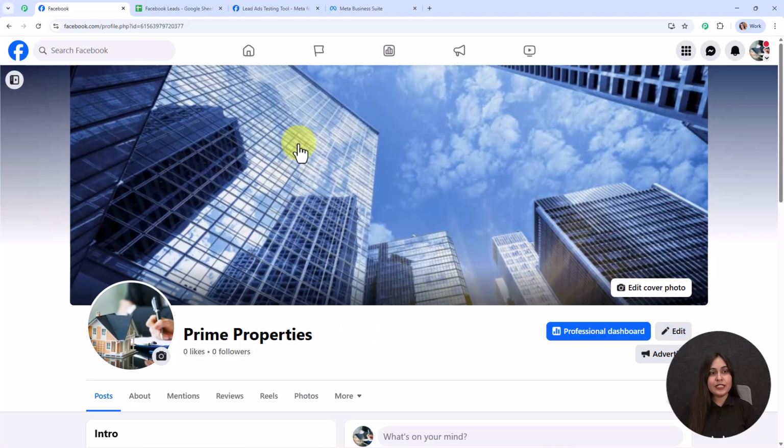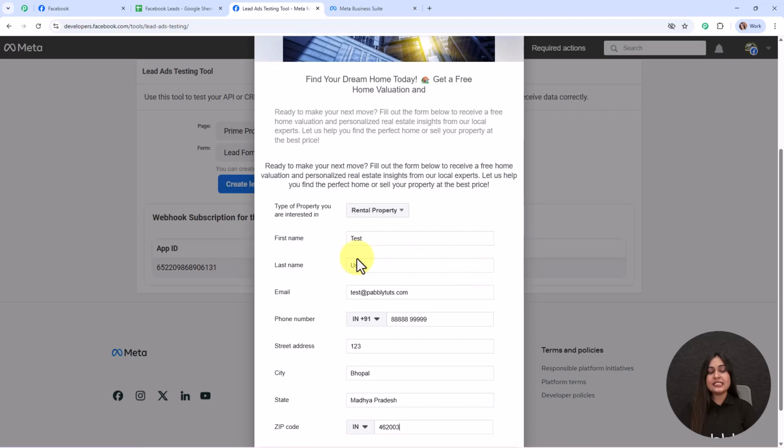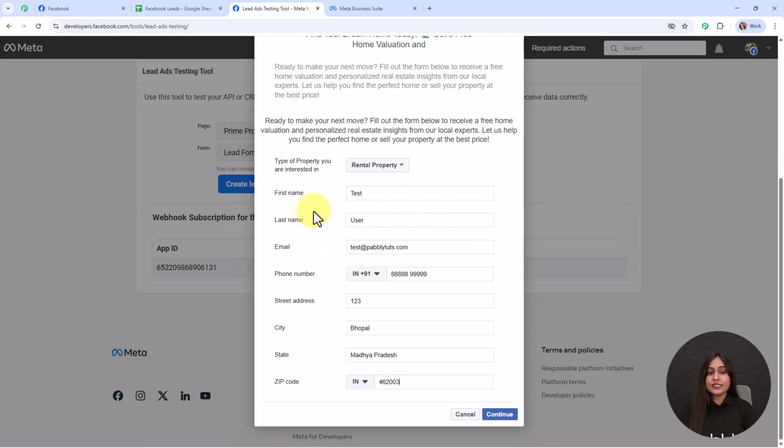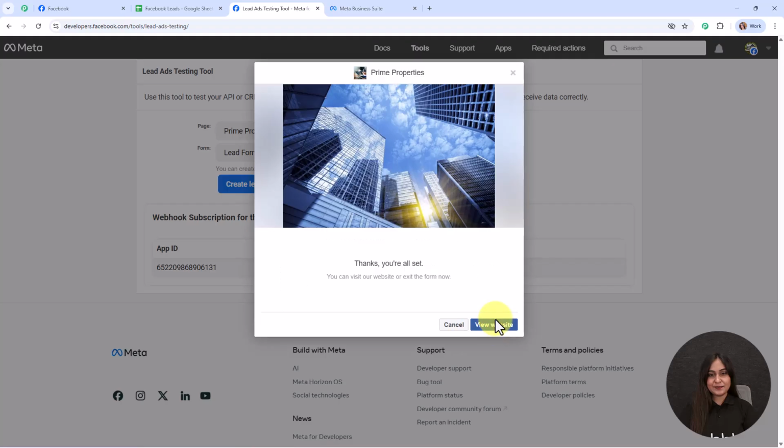So let me take you to the lead ads testing tool by Meta, and here I've already selected my page and my form. So this is my lead form, and here I've already pre-filled some details such as type of property, first name, last name, email address, phone number, street address, city, state, and the zip code. So now after entering all the required details, I'm going to click on continue, and then I'm going to click on submit. And here you can see we have successfully generated a test lead.